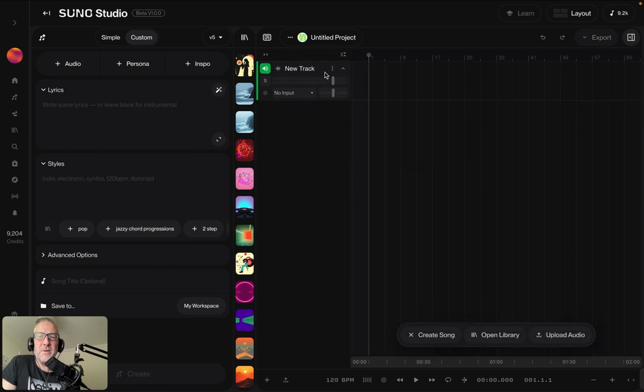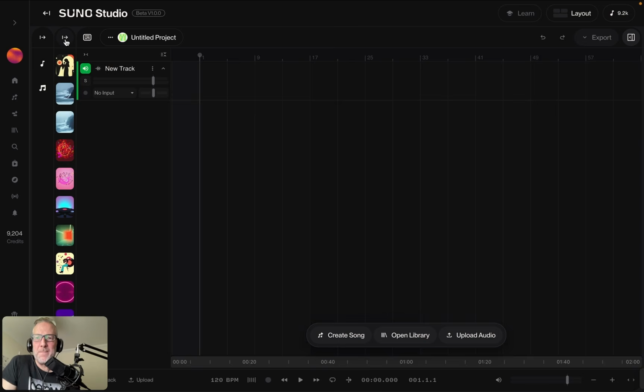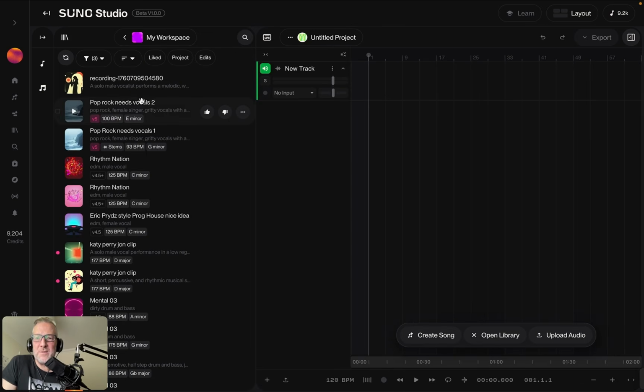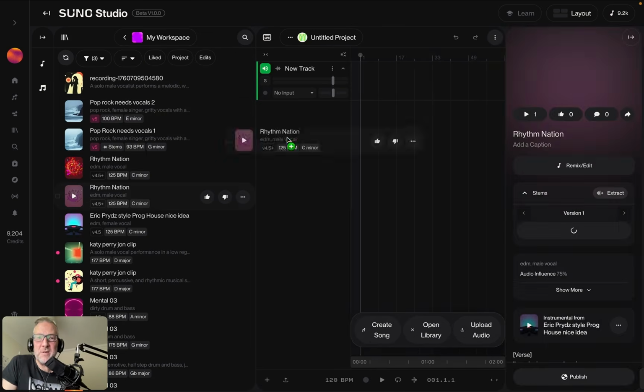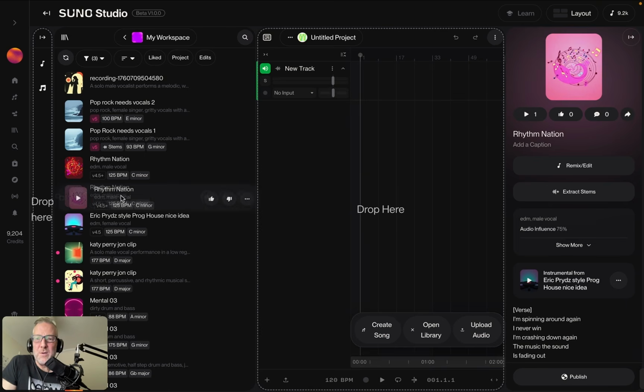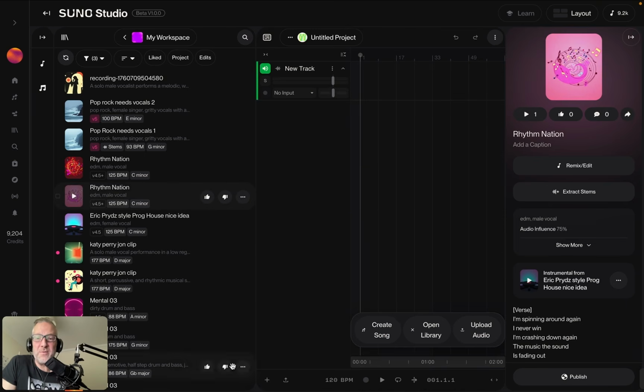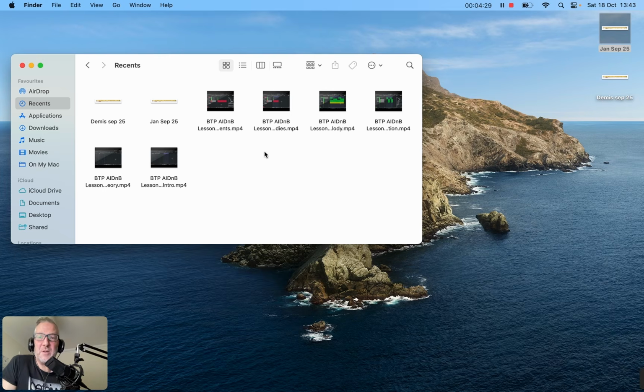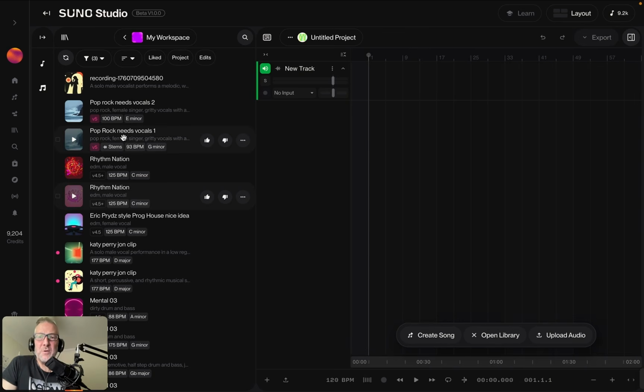But let's say you've got a new project here, a blank project. You can go to your library, let's say, and just import anything that you've already created into Studio Track like that. Or you can also drag and drop from, let's say you've got a track in here, or you can drag and drop that into your Suno Studio as well, which is a really handy feature. So you can create a whole track and then import it in if you wish and take the stems out, which we'll be doing a bit later.